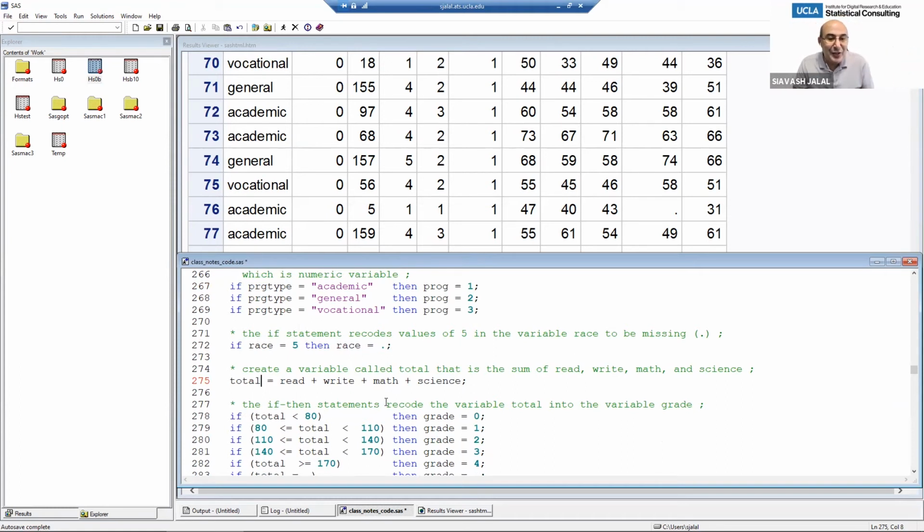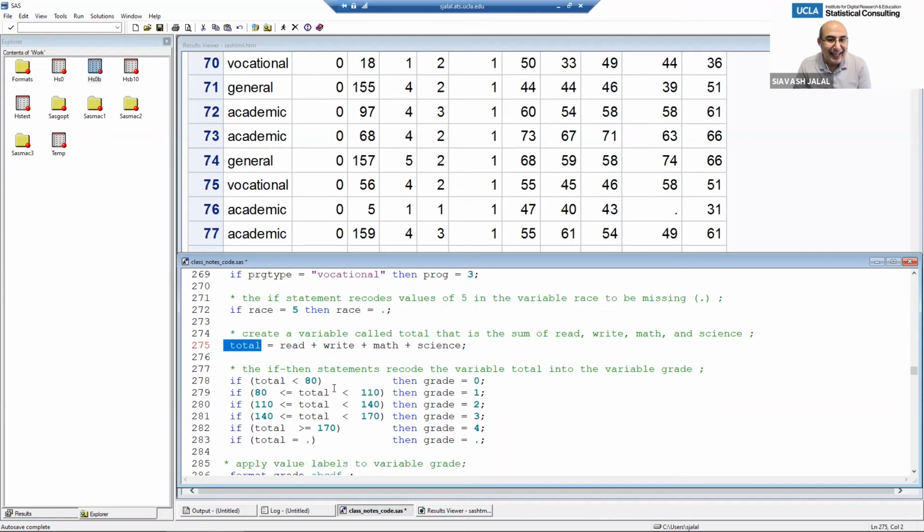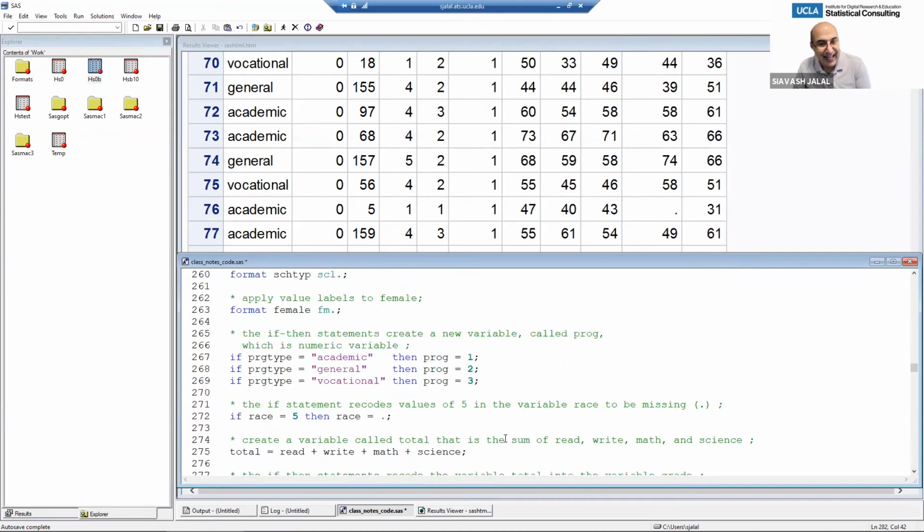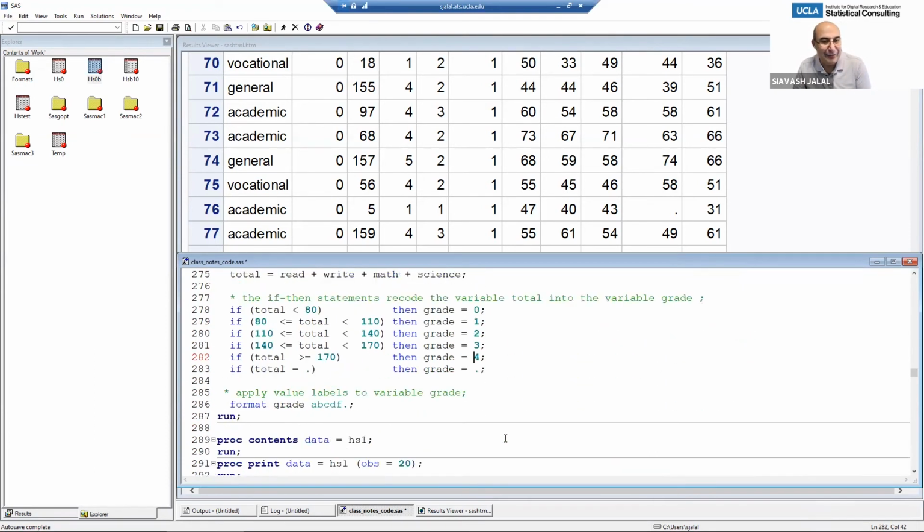Now we can use this variable total in another if-then statement. If total is less than 80, give them grade 0. If it's between these, give them grade 1 or grade 2, right? But remember, grade was F, D, right? We can assign the level for that grade.